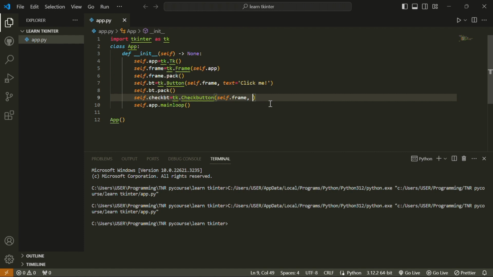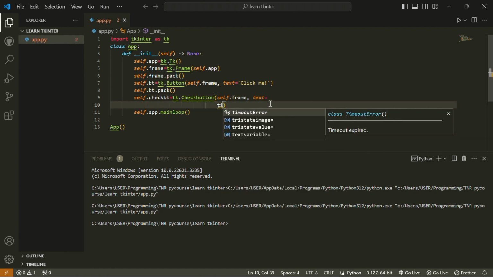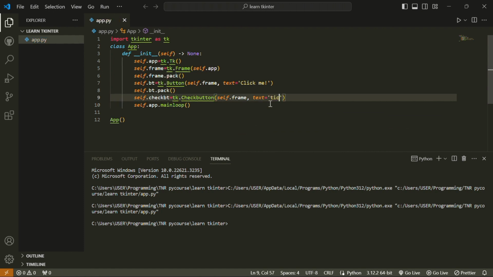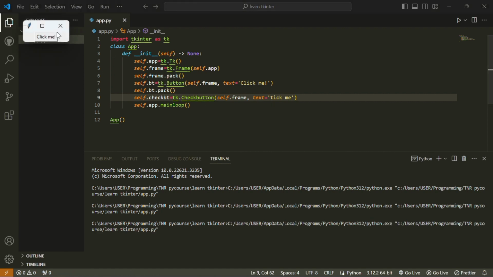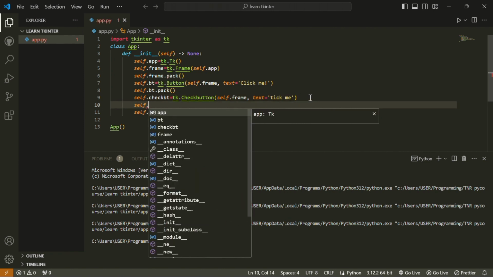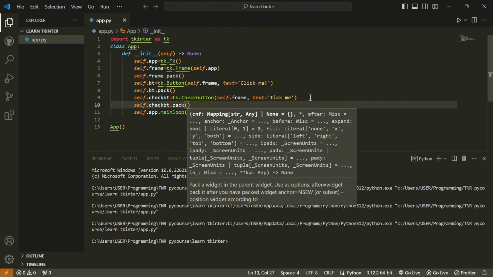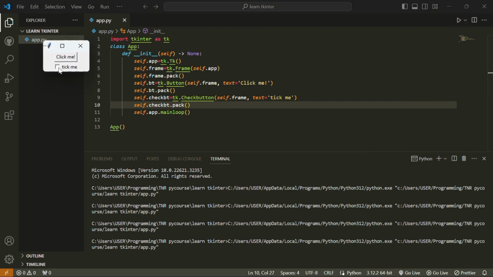Anyways, check button can have a text also. So we can have "Tick me", sorry, in a string. We can have "Tick me" like this. And let's run it. It hasn't appeared. You guessed it. It's because we didn't pack it somewhere. Check bt dot pack like that. So let's run. See, we have "Tick me" and "Click me".